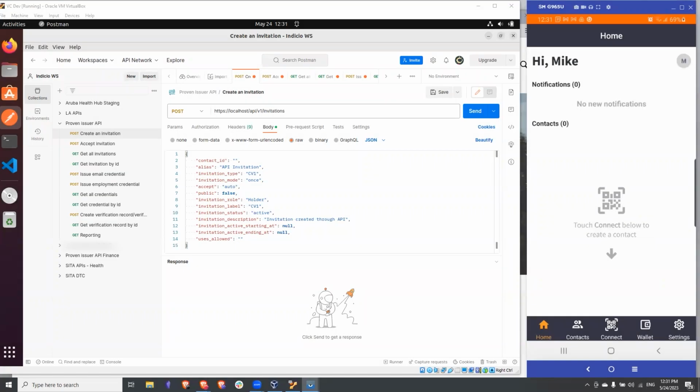Hello, my name is Mike Ebert, and I'm the head of the enterprise team at Indicio. Today, we're going to be demonstrating how to use Proven's API.